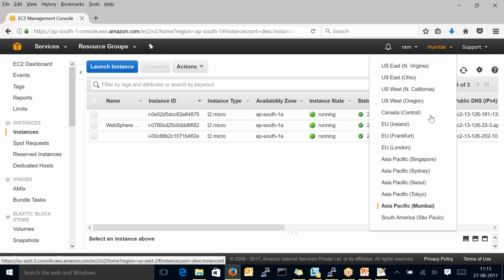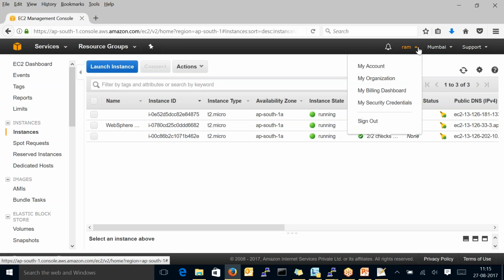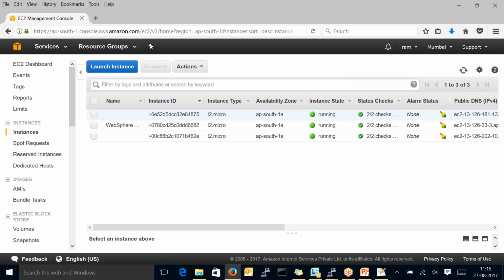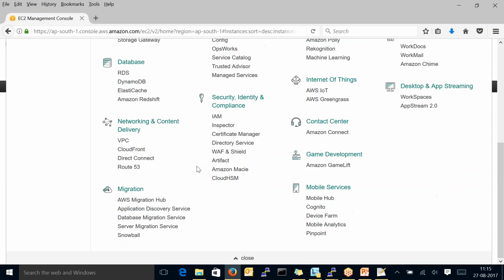The location is Mumbai, so Asia Pacific region and Mumbai availability zone. First we have to register with Amazon and log in with your account. I have logged in with my account. After that, go to the Services tab. These are all the services Amazon is providing.